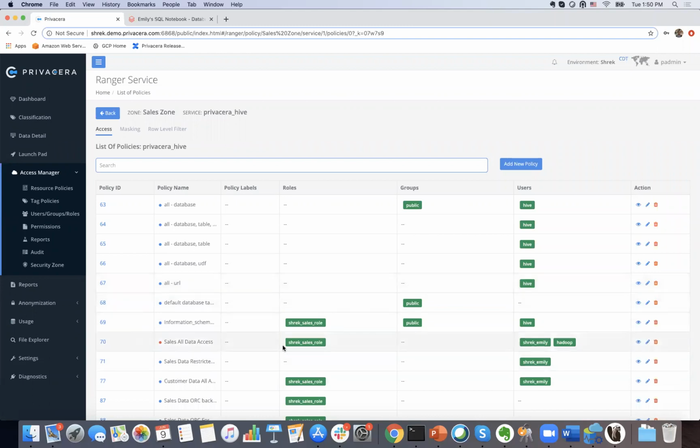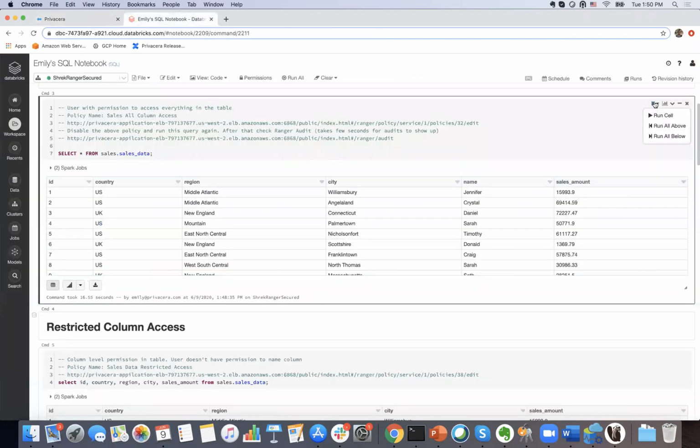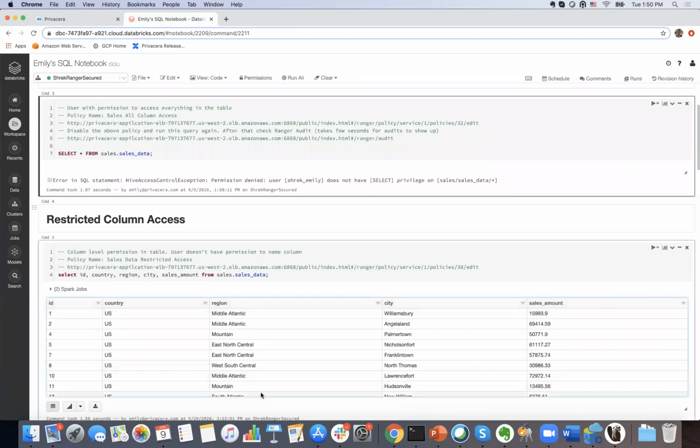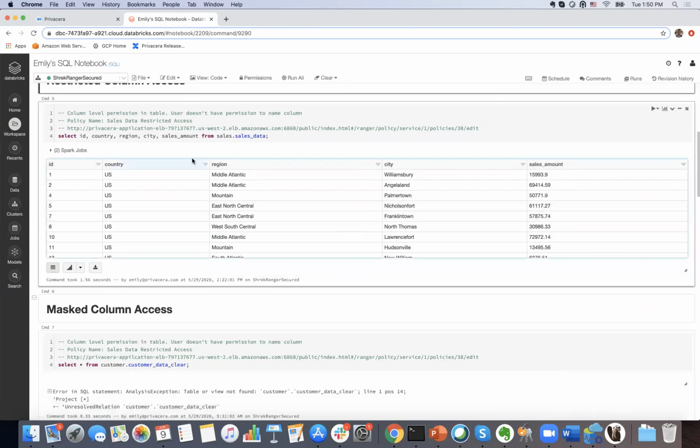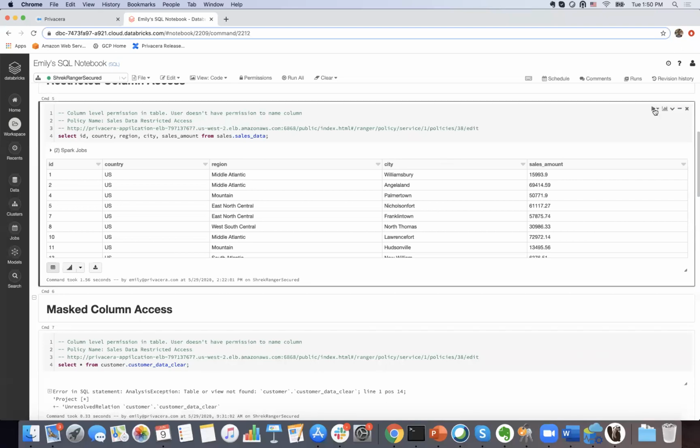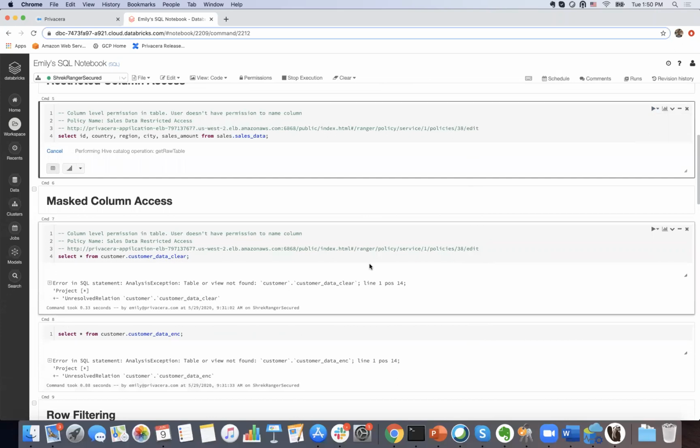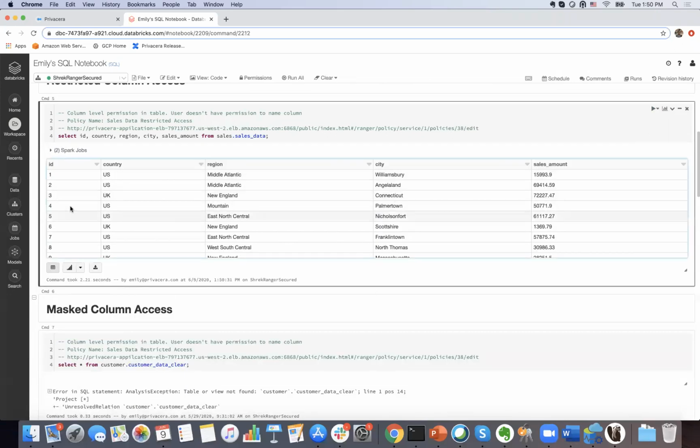In this case, once we take away this permission, we just simply disable the policy, we'll see that Emily should not be able to run this query. And you can see real quick, we get this permission denied error for Shrek Emily, and she does not have select privileges on sales data to do all. However, she does have permission to run a query on these select columns. So I'm going to go ahead and run query on these select columns and see if she's able to see this data. And real quick, yep, as long as she's not looking for the name column, she should be able to access this data.